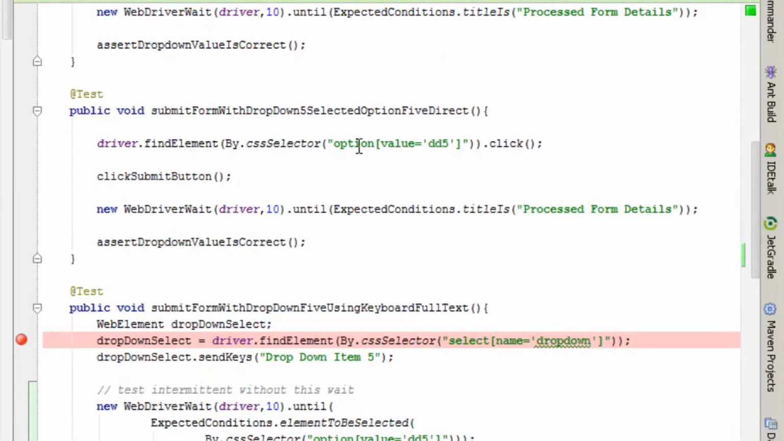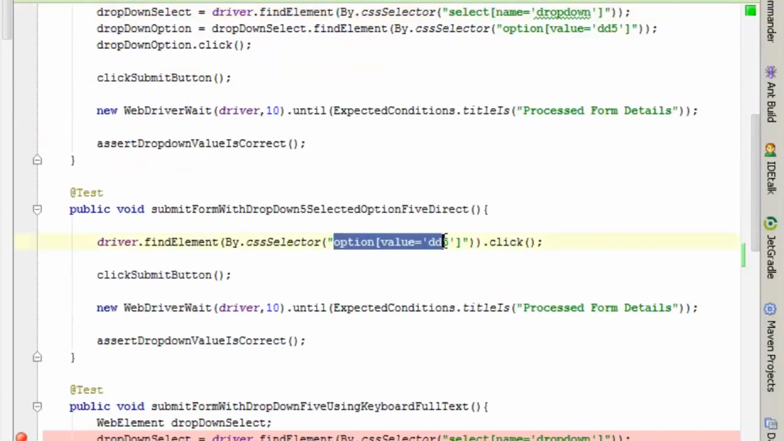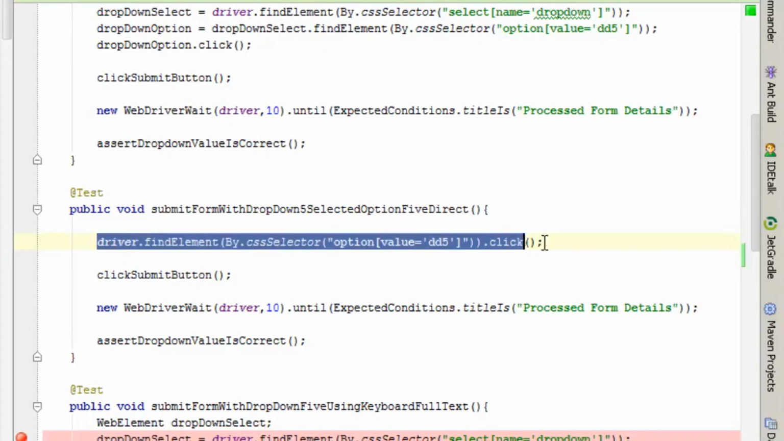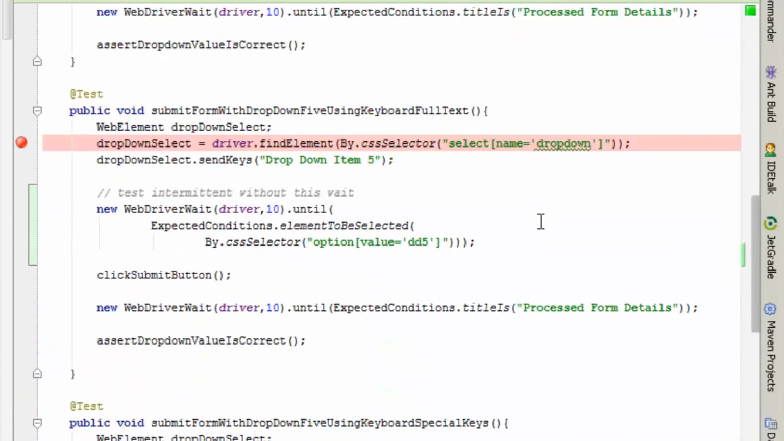Now the next one I have done without going to the select. I've gone straight to the option. Now in some ways this is more dangerous because I'm not necessarily choosing option value DD5 within the specific drop down. If this appears in multiple drop downs, then I will simply pick the first one on the page. However, there is only one on the page, so this is less code to write. It's quite obvious what's going on. The reason I'm doing these tests in different ways is that you get to choose, and you have to make decisions when you do your automation about what you automate and what you don't and how best to do it. So let's have a look at the next one.